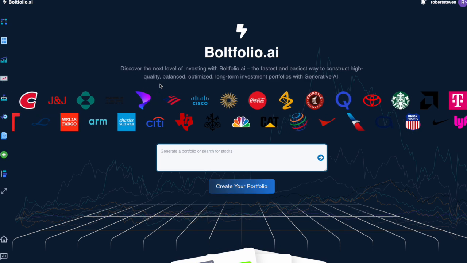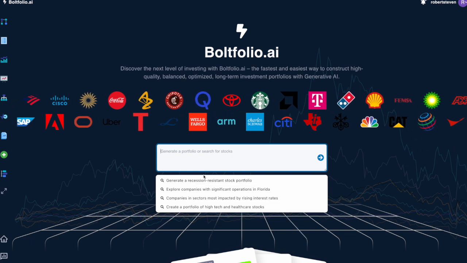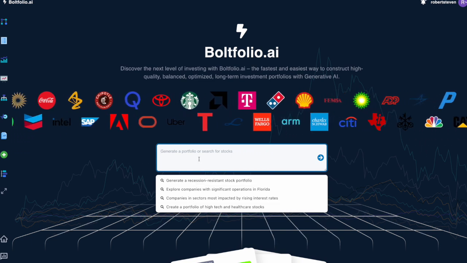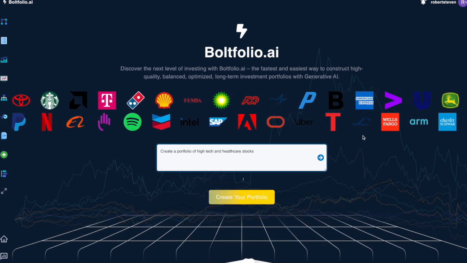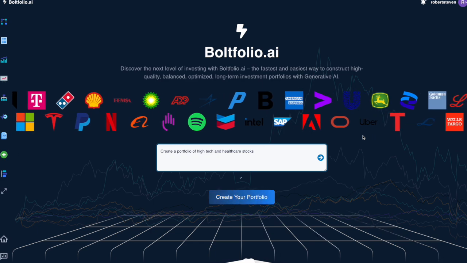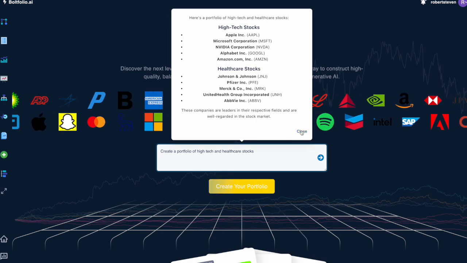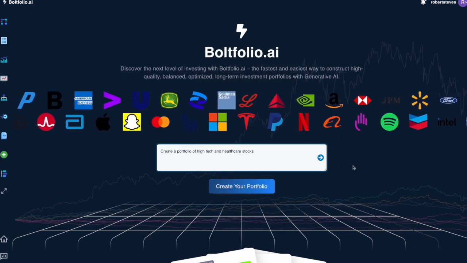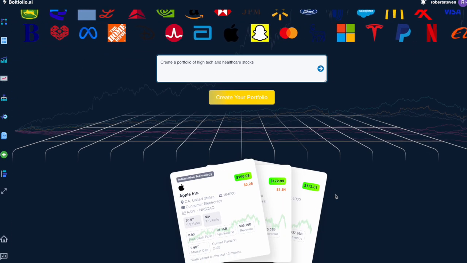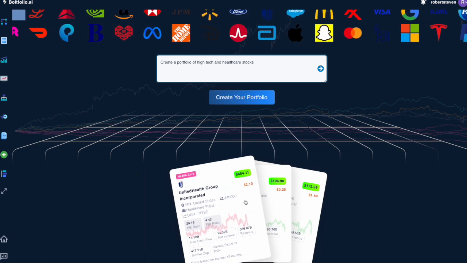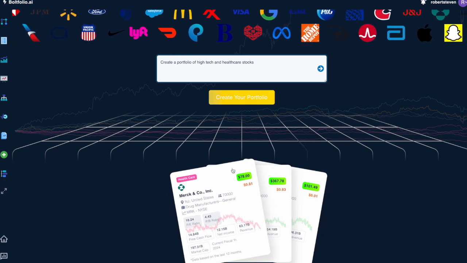against the indices. So when you come to Boltfolio, you will be presented with things like suggested prompts or starter prompts. For example, create a portfolio of high-tech and healthcare stocks. What this will do is use pretty much just the default large language model. So it's not actually running through the latest data. It's not running through our specific tools. It's just pulling from its knowledge. And then based on identifying those stocks, we're showing what the price trend over time is. That's what it looks like on the front end.